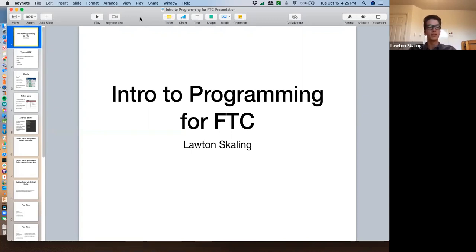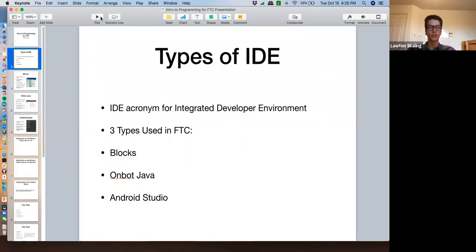So jumping into programming, first we should look at the types of IDEs you can use. An IDE is an integrated development environment. Basically, it's the software you use to code the robot. And in FTC, we have 3 different software you can use. There's Blocks, and I'll get into all these later. Blocks, OnBot Java, and Android Studio.